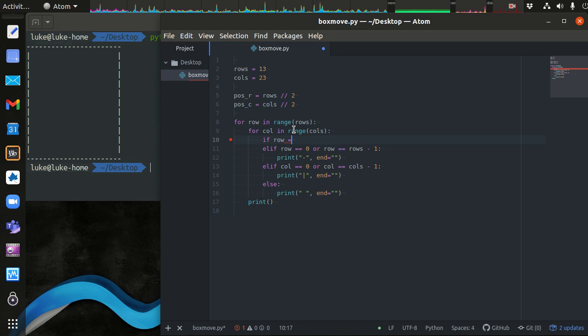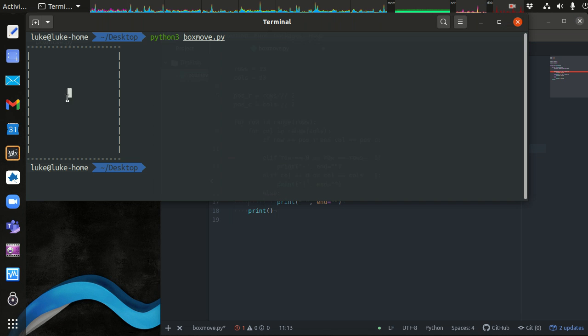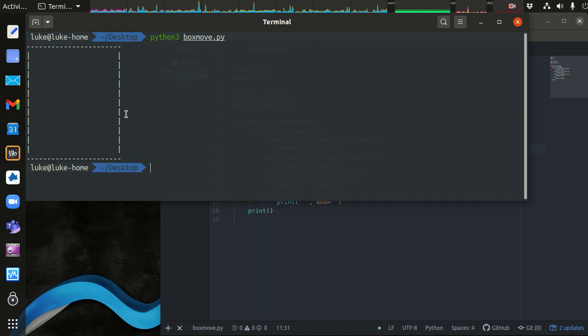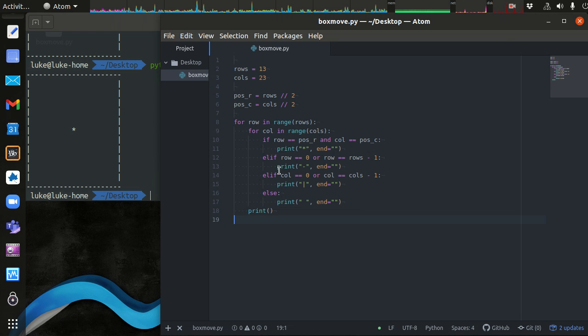So if row is equal to position R and column is equal to position C, then we know row and column are now describing that one single character spot where our character that we're going to draw is supposed to be positioned. So if that's true, then we add a print statement and we print out our special character, which we're going to use the asterisk for. And just like all the other ones, we have the ending of the empty string. Okay, so we can run this and we see the character prints right in the middle.